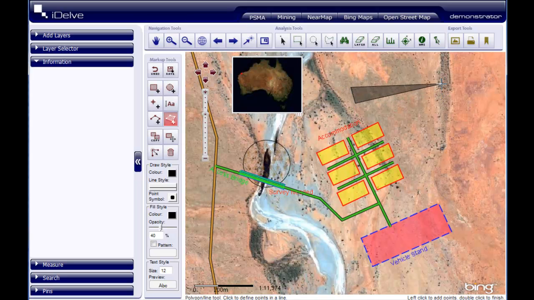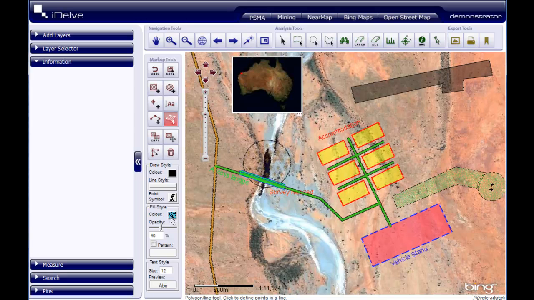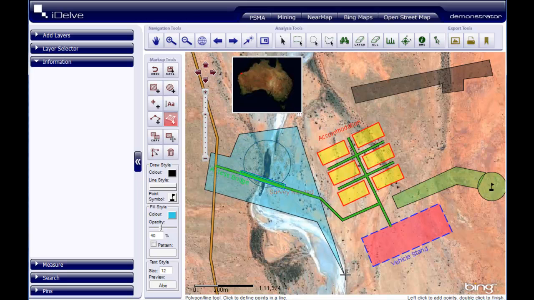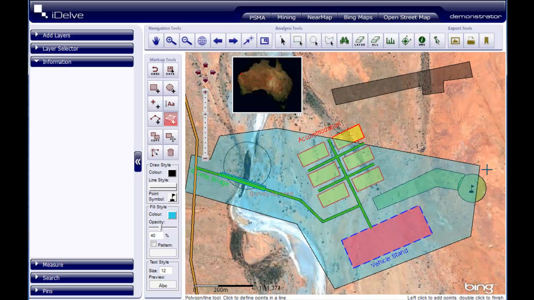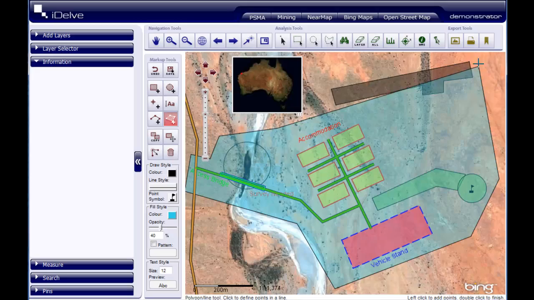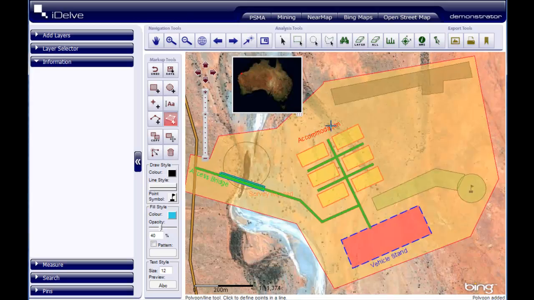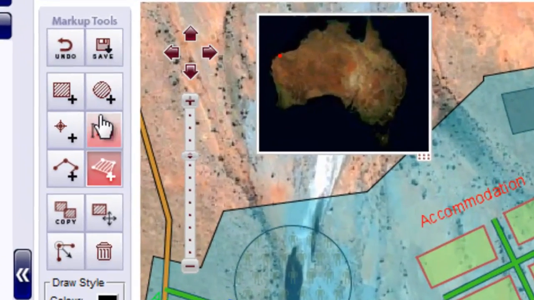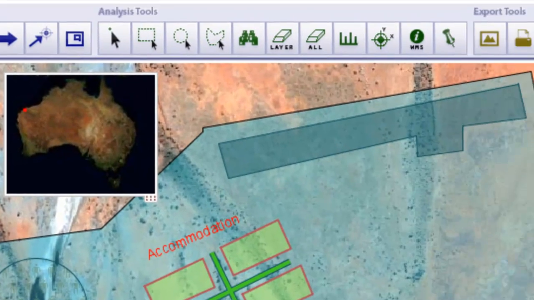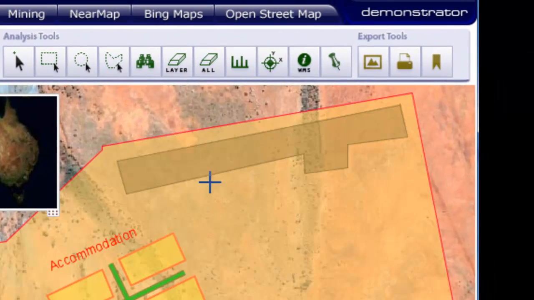Perhaps we need to add in a proposed airfield. Or areas for recreational activity. We can highlight the entire area as a development zone with a particular colour and opacity, so we can distinguish existing and proposed features. Then we can assign some explanatory text markup.